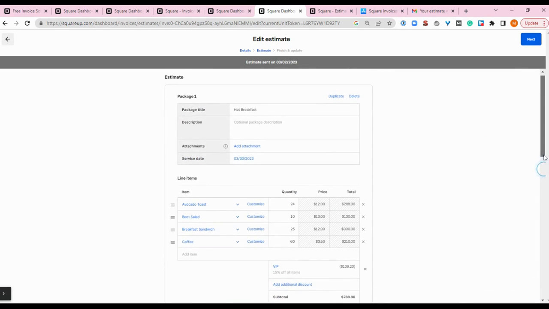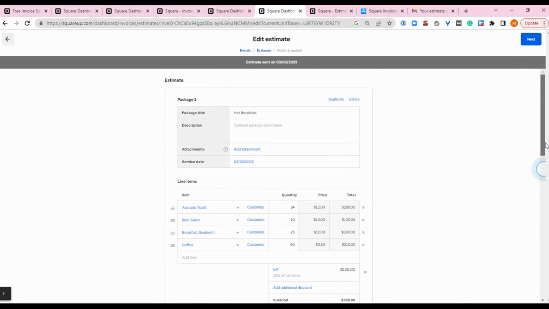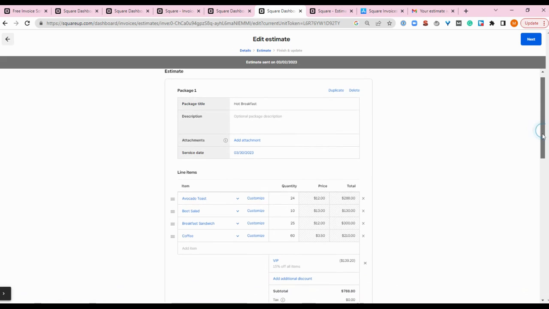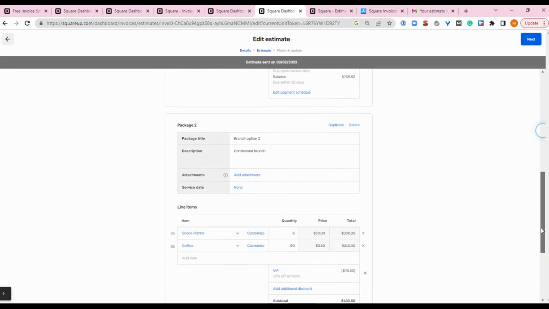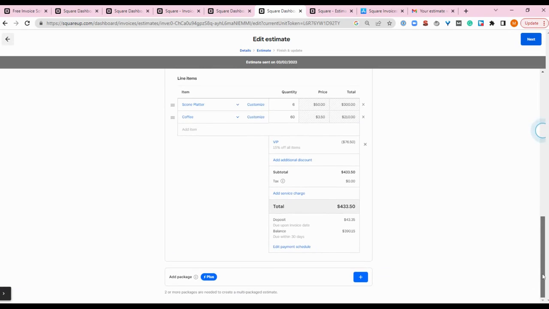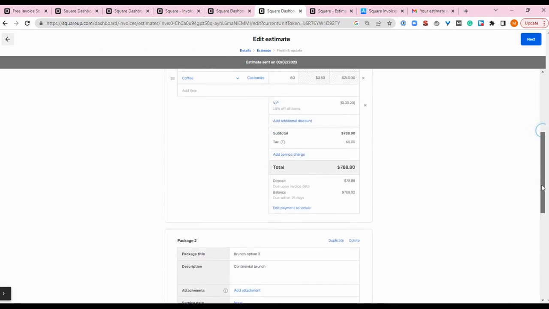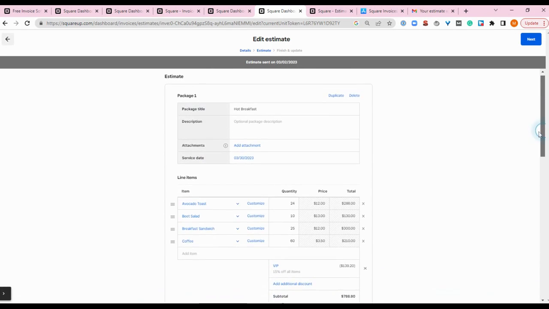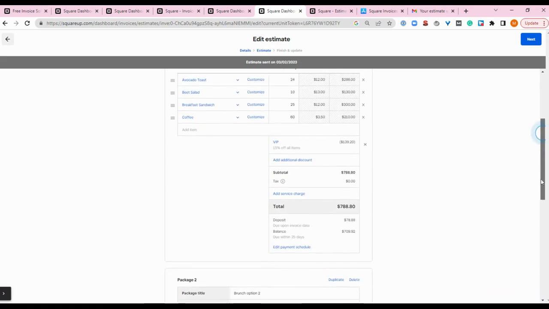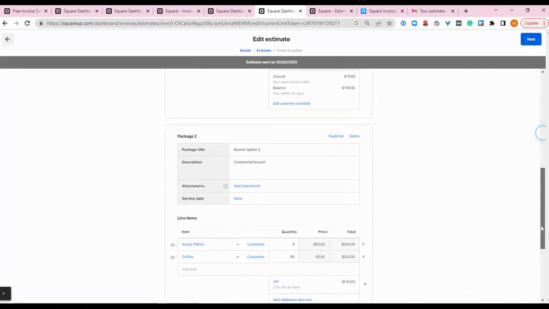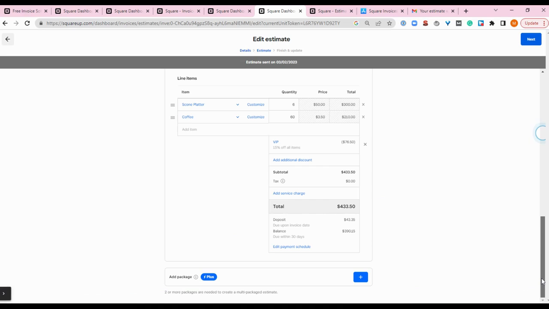Another unique aspect of the estimate is that you can add up to 9 package options. So if you are a caterer or you are offering beauty services or you're doing construction for someone, you can offer multiple package options and the customer can choose based on the estimate. And you can add up to 9 packages.